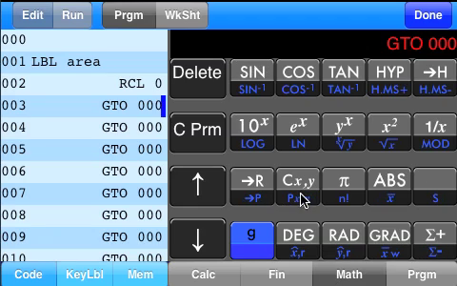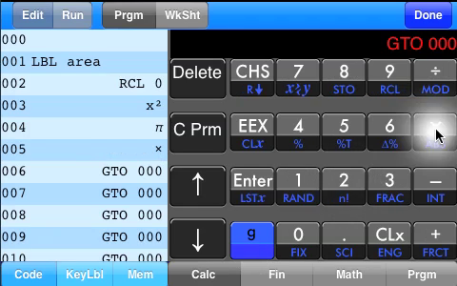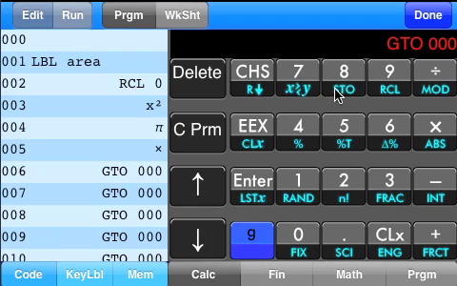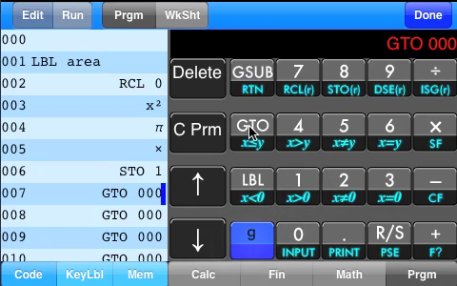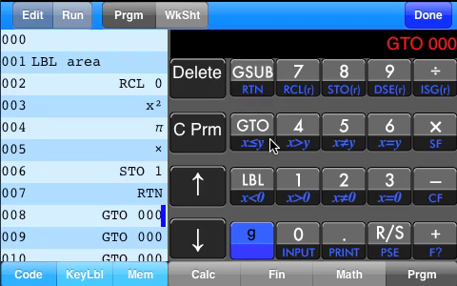To compute the area of a circle, it's pi r squared. So let's square our radius and then multiply it by pi. And let's store the result into register 1. At the end of the subroutine, you want to make sure you include the return statement. There we go. So now we have a subroutine that will compute the area of a circle.